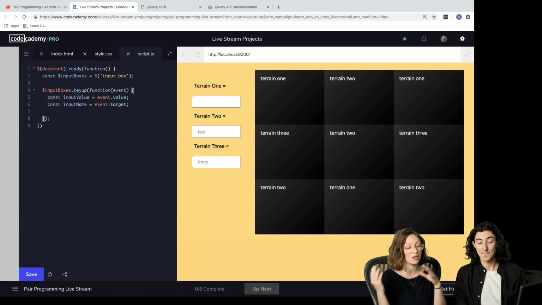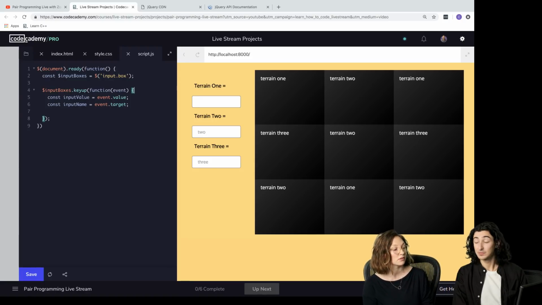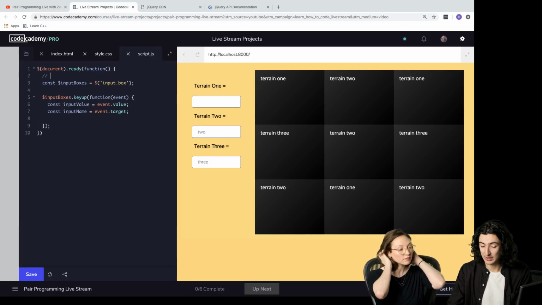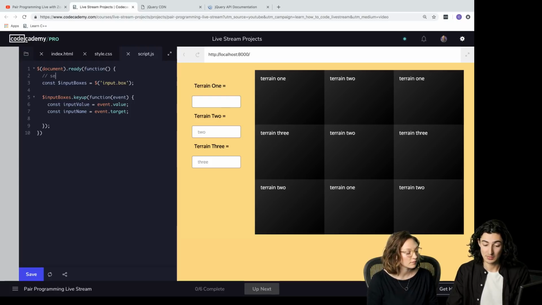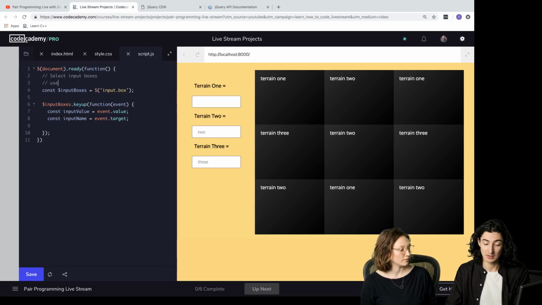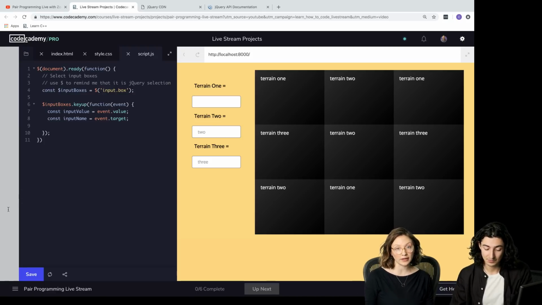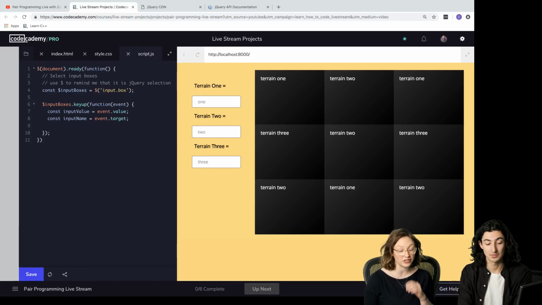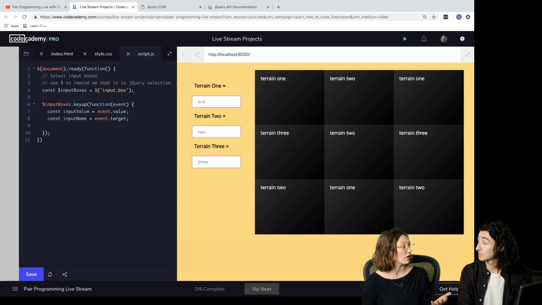There, it's looking for the input element in HTML with a class box. I'm going to make some comments so we don't forget, as we answer questions. I'll write here: select input boxes and use $, to remind me that it is a jQuery selection. Like any case with naming variables, you can name variables however you want. It's just good to follow certain conventions and good practices. Specifically, if you're writing jQuery code, we put a $ before our variable name, again, to remind us that it's specifically a jQuery selector.